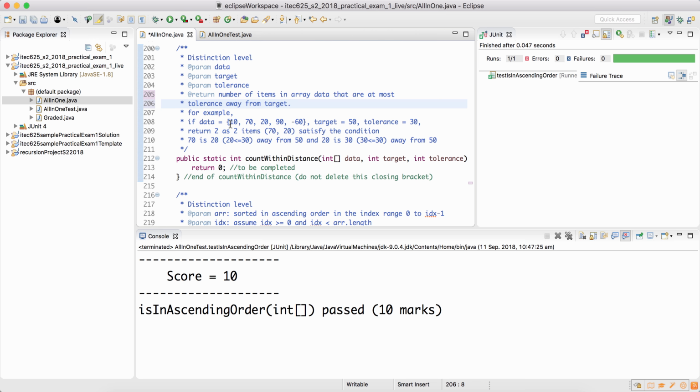So in this case, 10, 70, 20, 90, minus 60, and target is 50, tolerance is 30. Is 10 within 30 of 50? No. Is 70 within 30 of 50? Yes. So 1. 20? Yes, it's exactly 30 away from 50. 90? No. Minus 60? No. So we return 2 as there are two items that satisfy the criteria.